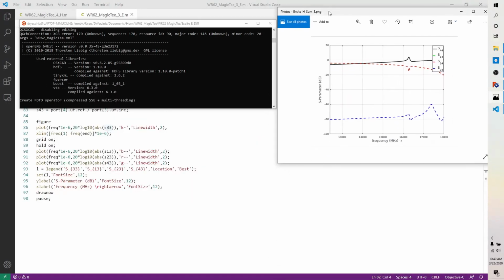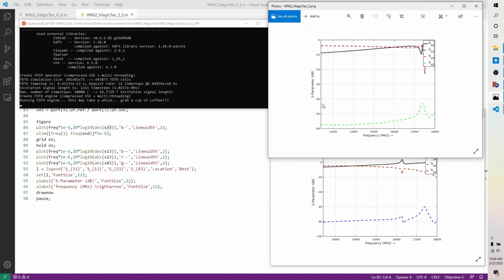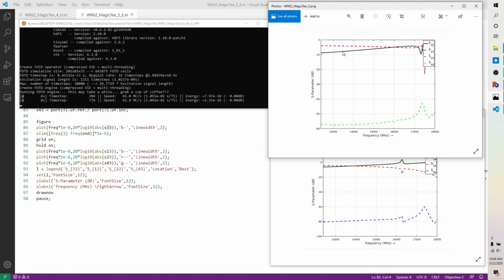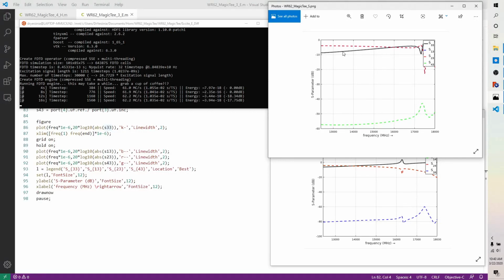So here is our excitation on the H port. This is the one we're simulating now. Our excitation on the E port, or the difference port. So honestly, pretty bad. I was a little confused when I first saw this until I found out you actually have to match Magic Tees. So I'll go into that a bit in a moment.